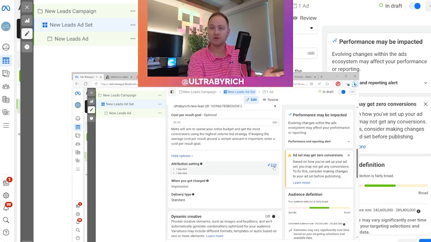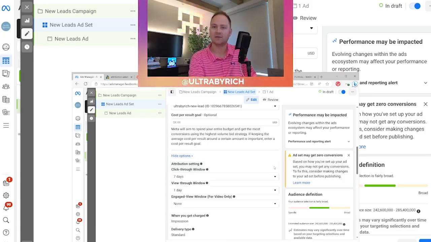Now, most of our campaigns, we do leave this alone, but a lot of the campaigns sometimes require a little customization. An attribution setting window can absolutely change the game for you here. The first option they give you is a click-through window, then you have a view-through window, and then you have an engaged view window for video only. So they are giving you a certain amount of control here.